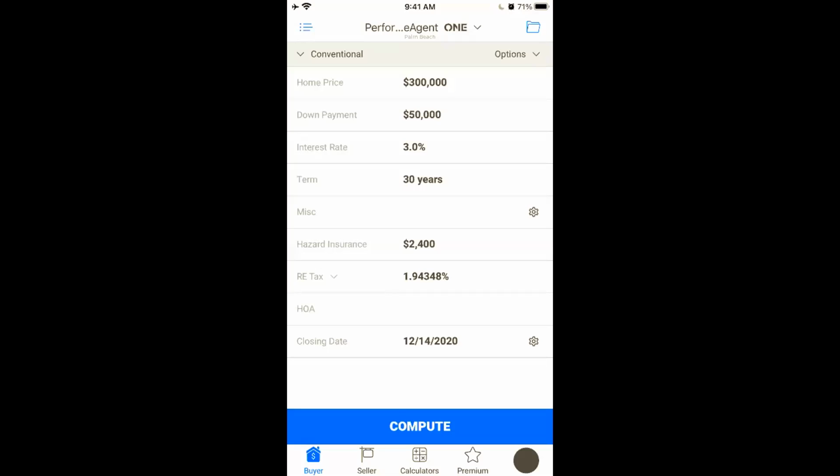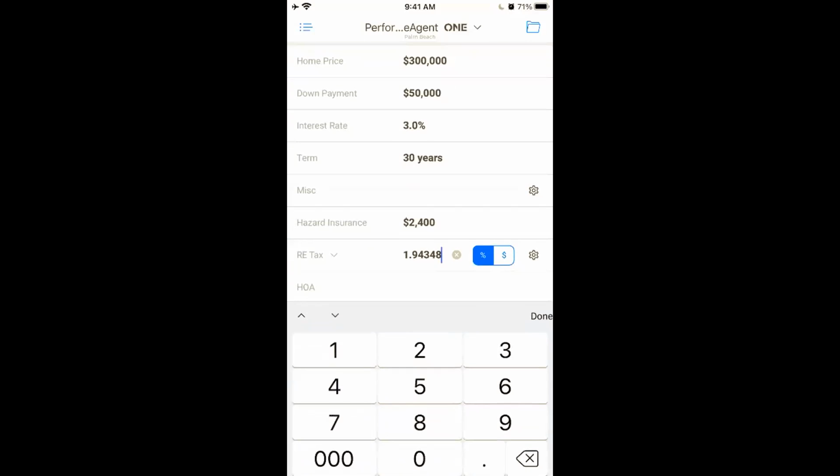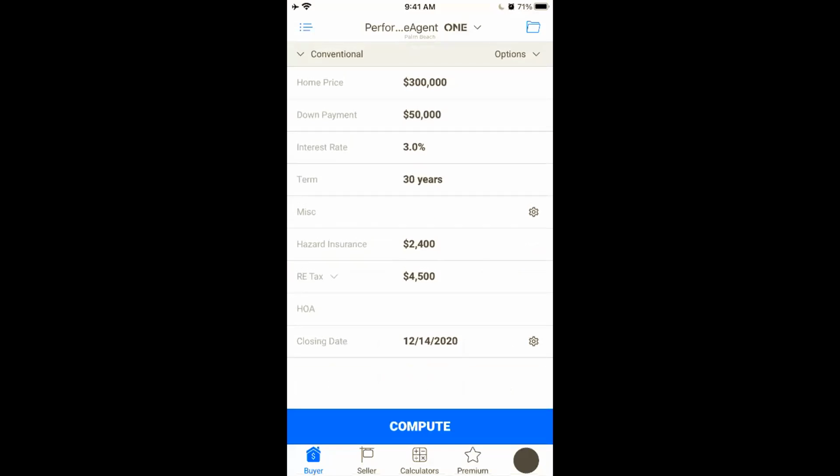If not, and you don't know it, you can always put in a guess as a percentage. Or if you know the exact amount that's in the MLS from the previous year, or you go on the tax collector's site, you can punch in an exact amount. So if you knew that it was, let's just say 4,500, you could punch those in and add those taxes in right away. Then we get down to HOA.